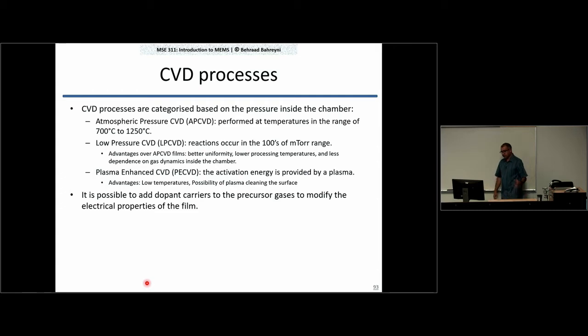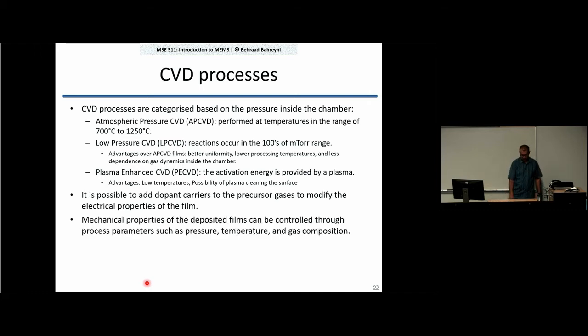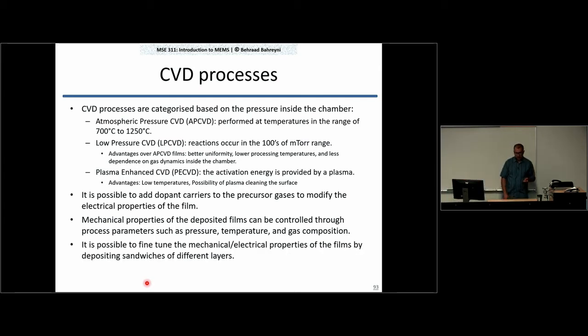If you are depositing films like polysilicon, you can dope them at the same time that you're depositing them, right? So if you're depositing a layer of polysilicon, just add a little bit of boron gas carrier to your mix, and you dope your polysilicon layer as you're depositing it. Mechanical properties as well as optical properties of these films can be controlled through process parameters, as expected.